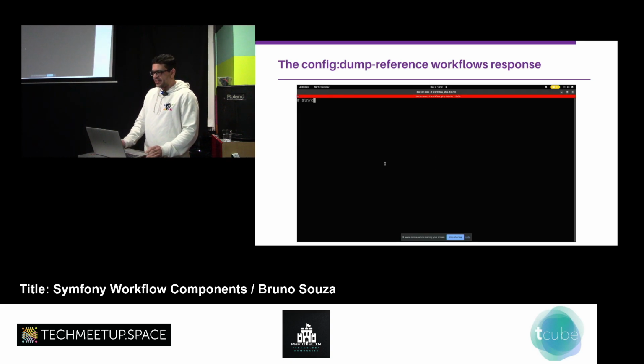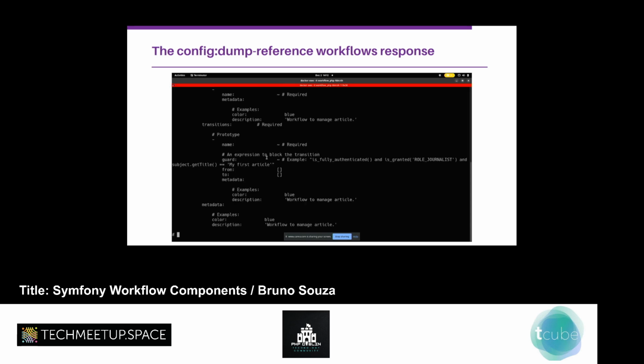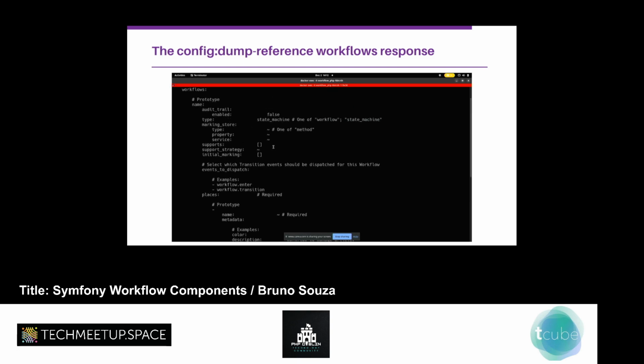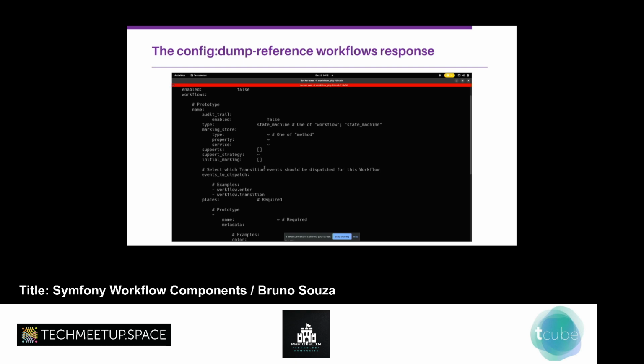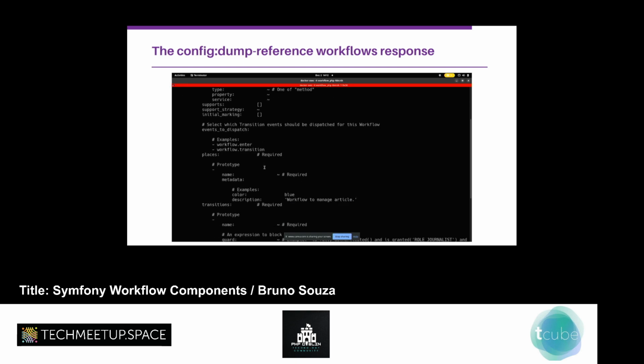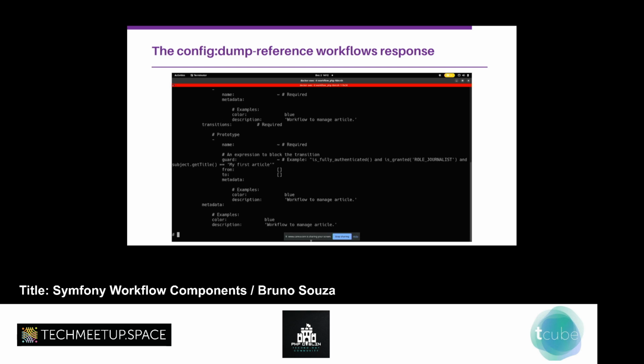And as the result here is too large, I just created a video. I don't know if you can see the text typing there. But I'm typing here all the command, the config dump reference, framework workflow, and then this is the result. As you can see, it's very large. But here you have all the transitions, you have the marking store, you have the markings, and all the steps and the states defined on the workflow component.